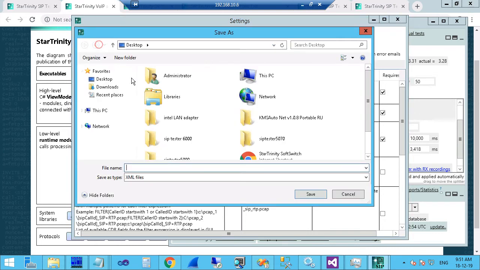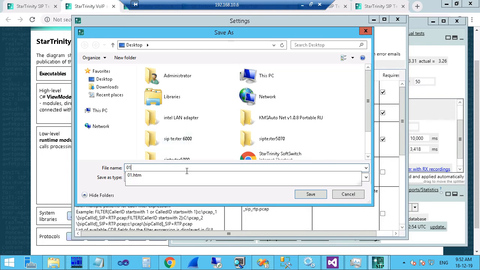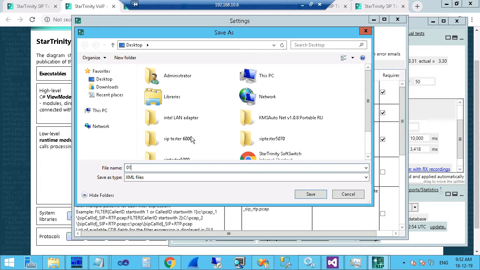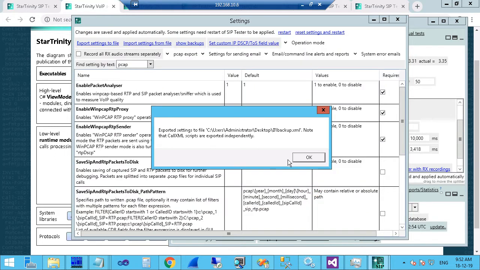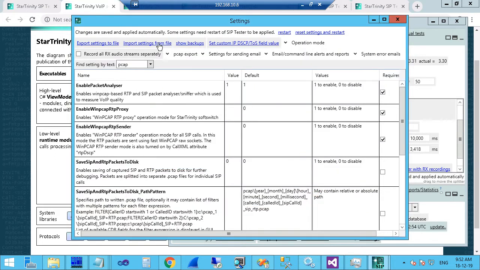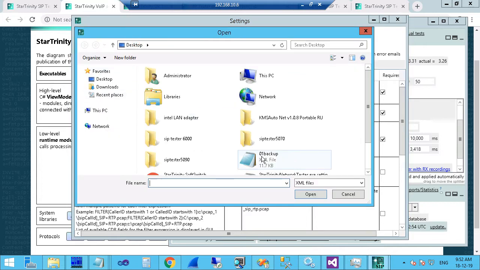You can save settings to some file, or just copy the settings XML file to another server, for example, to have the same settings, and restore them later. Import from.